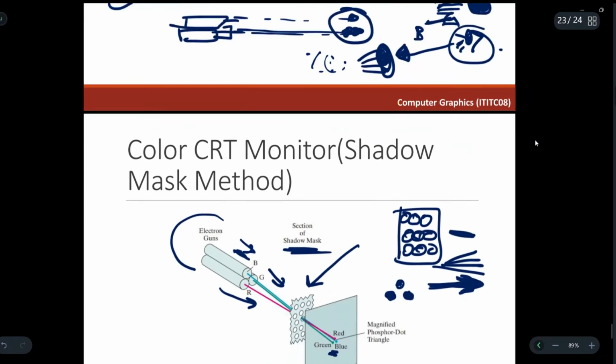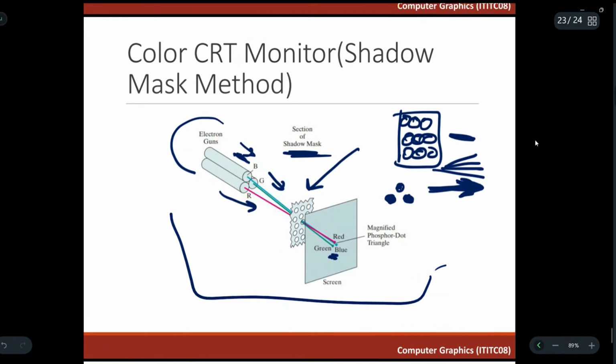And this is the diagram for the shadow mask method. This is the screen at which the image will be displayed.